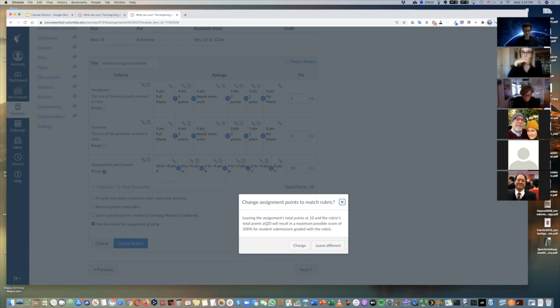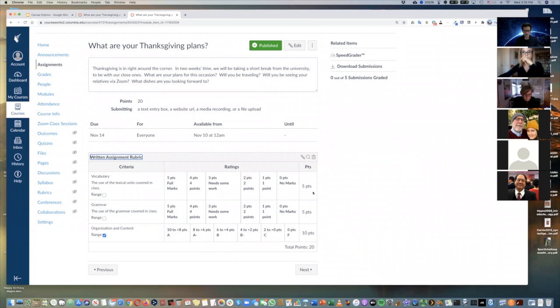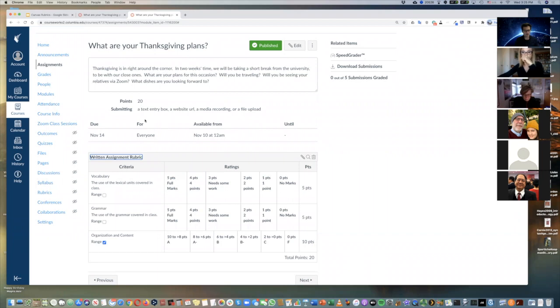According to the rubric, 20 points are possible. So Canvas is rightly pointing out that your students may be getting 200% of this assignment if you keep things that way, which is fine if we want to do that, but chances are that we would like to address it in some way. And there's actually two ways to do this. We can either change the rubric values right here, or we can change the points total for the assignment.